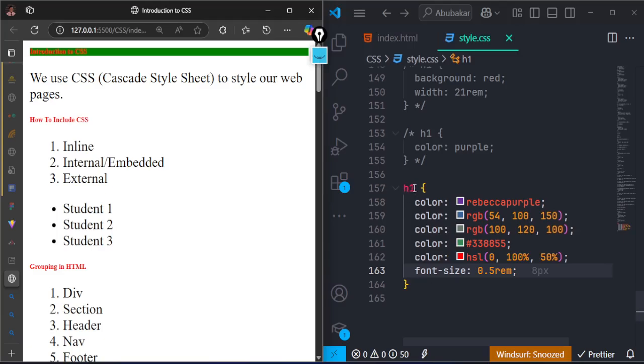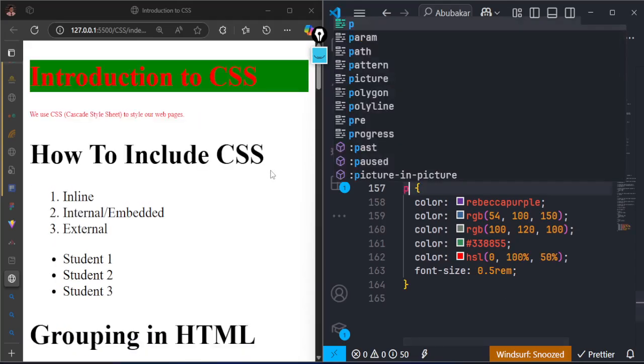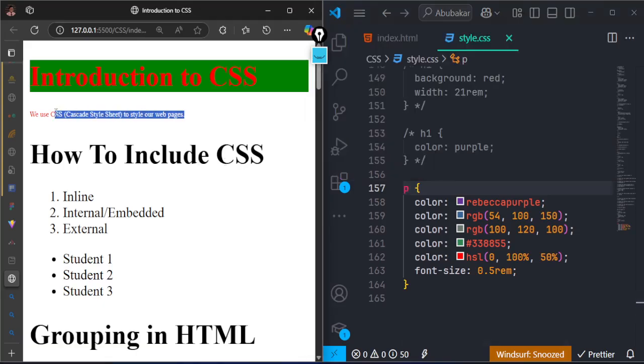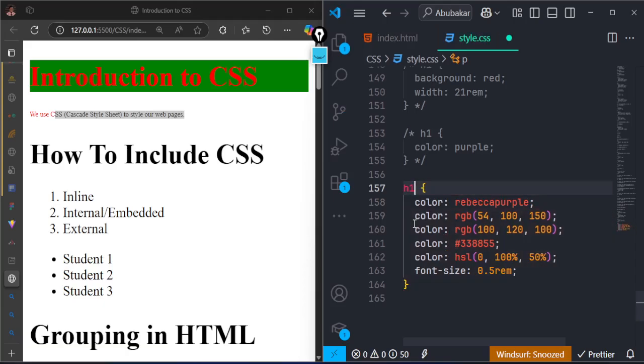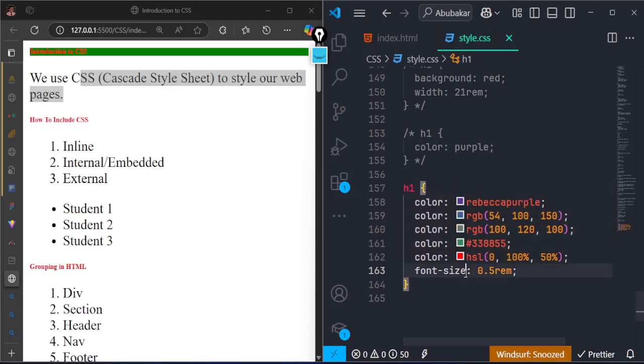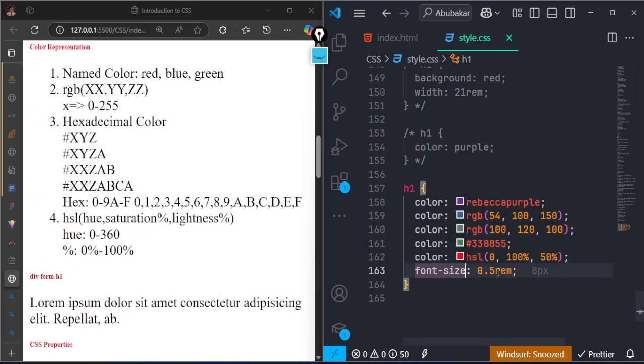Just select it, and because I'm selecting H1 right now, that's the reason why it's only changing H1. But if I want, I can actually change the P text on the screen, and as you can see, it will only affect the P tag on the screen. So whatever element you are targeting here, you can change the size of the text by using this font size. So font size is what you can use to change the text size of your text.